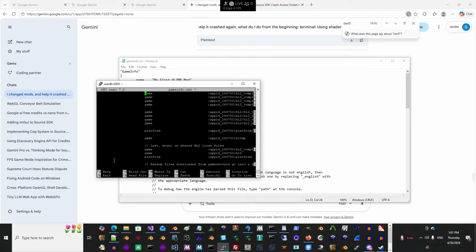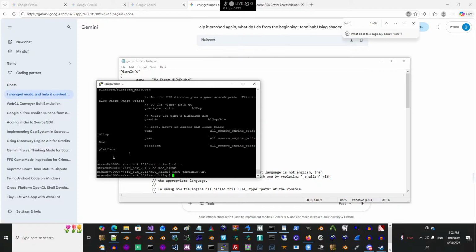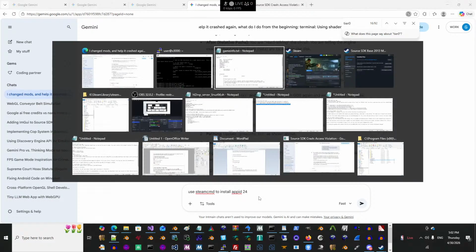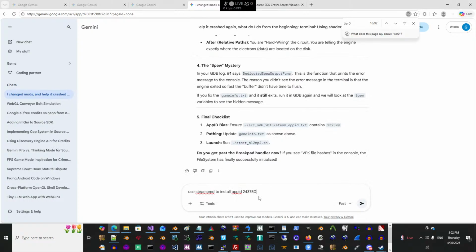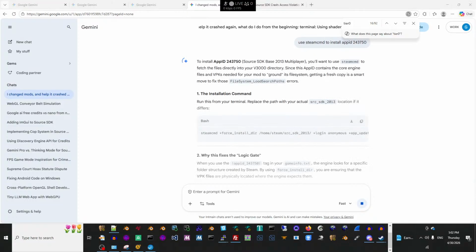So what if we use SteamCMD to install app ID 3750? I should have told it, though, because I want the game info to be the identical equivalent of what I'm on in Windows, so I can connect to my Linux server.